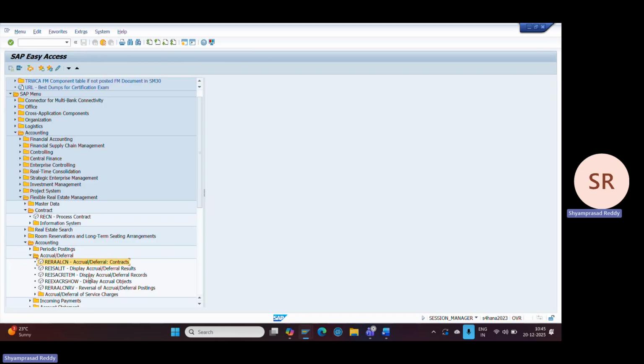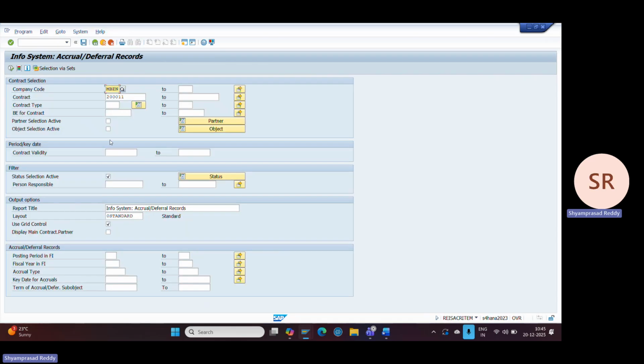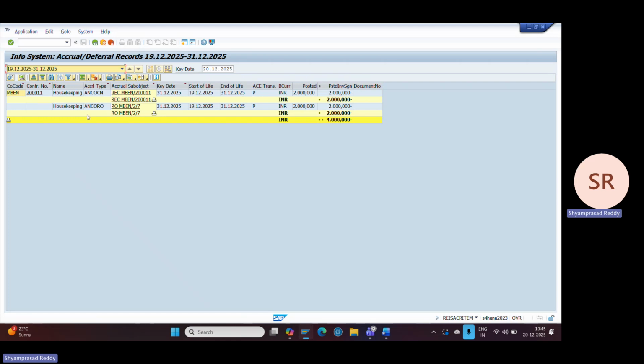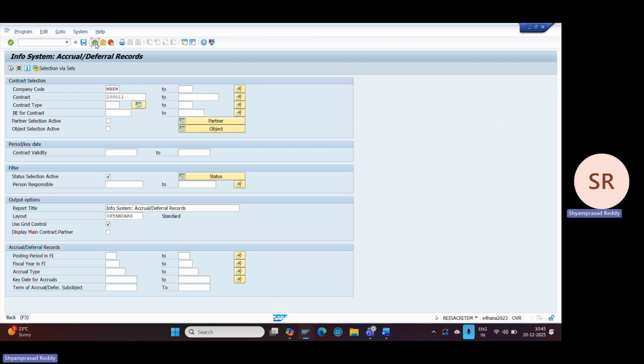If I go to display accrual deferral records, let's try to execute here. Are there any transaction data? Currently it is showing that value. What is the value? We have posted the housekeeping services related accrual expenses we have recorded. That is the reason it is showing. Once these things are done, what will you do? Next, you need to post the financial entry.